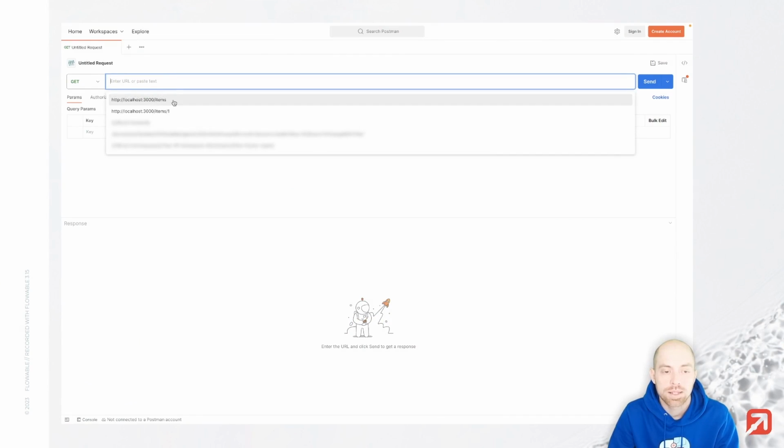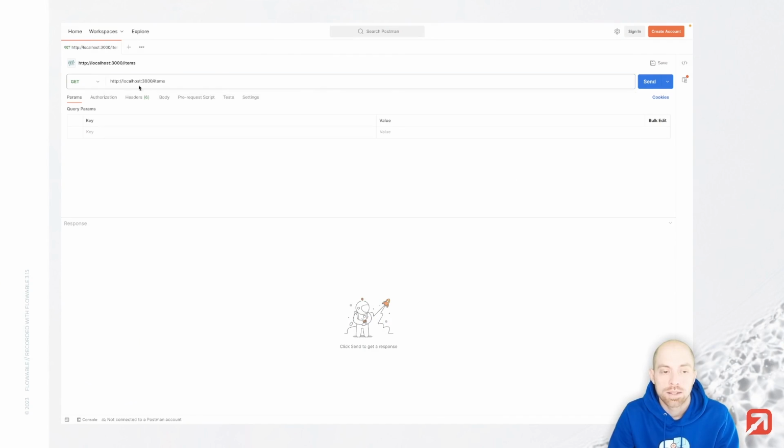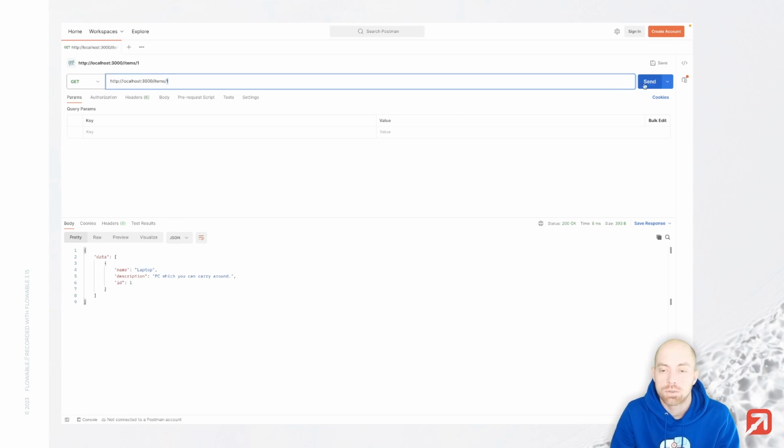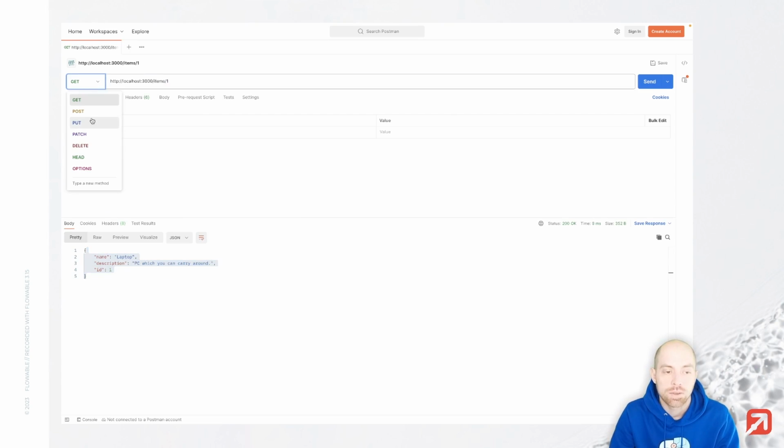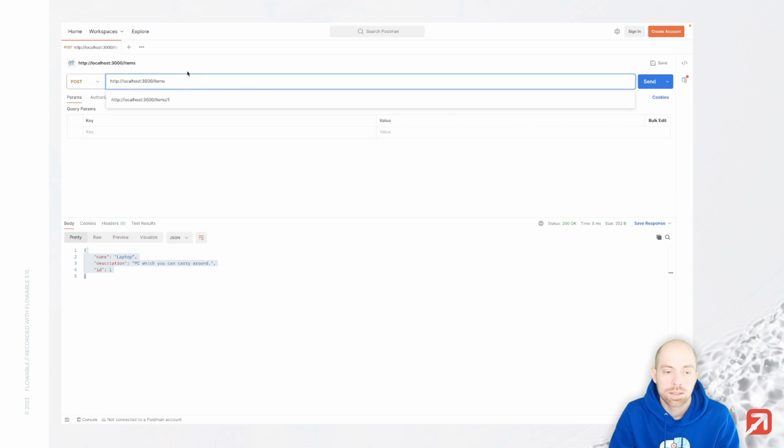I prepared a really simple API, which is listening on localhost 3000 and returns a list of data items: name, laptop, description, PC, which you can carry with you, and so on. Now, I can query just one single item by providing the ID in the URL. So now I just received the laptop back, or I can say I would like to create a new item. Therefore, I use POST and the URL without the ID.